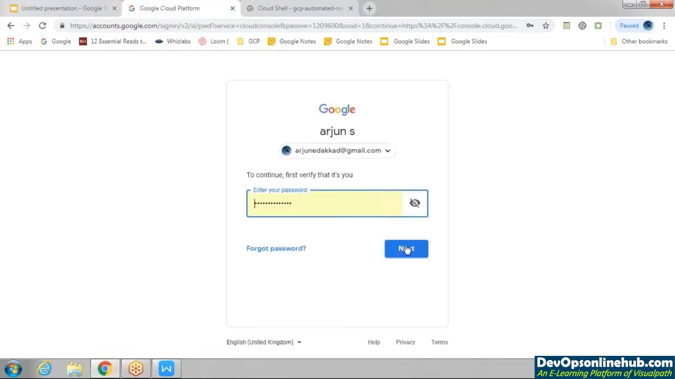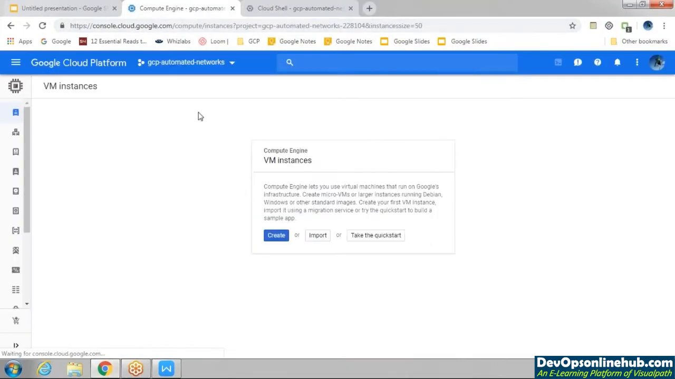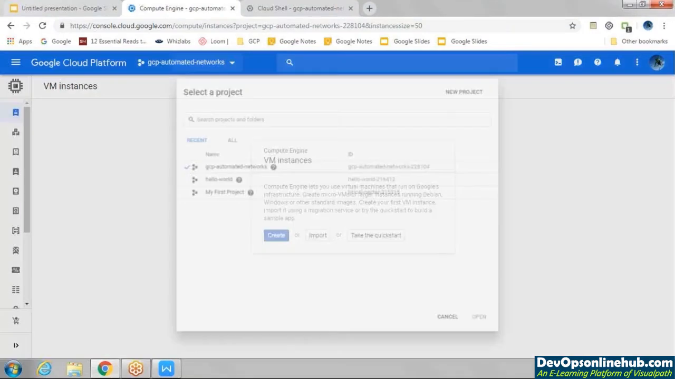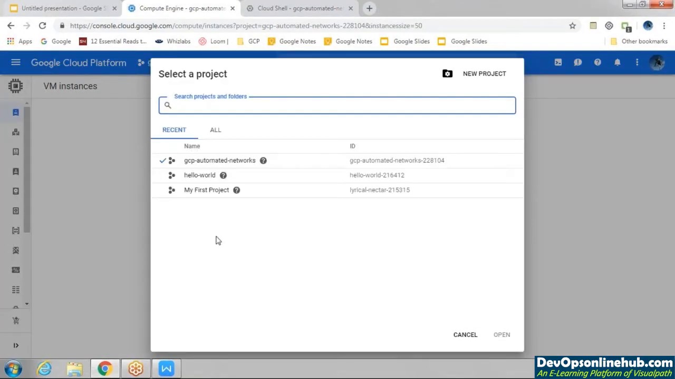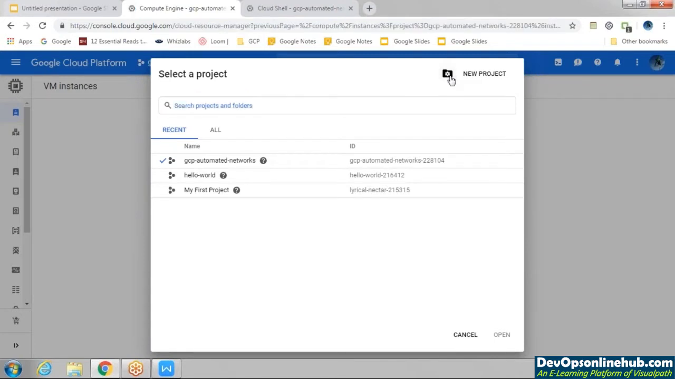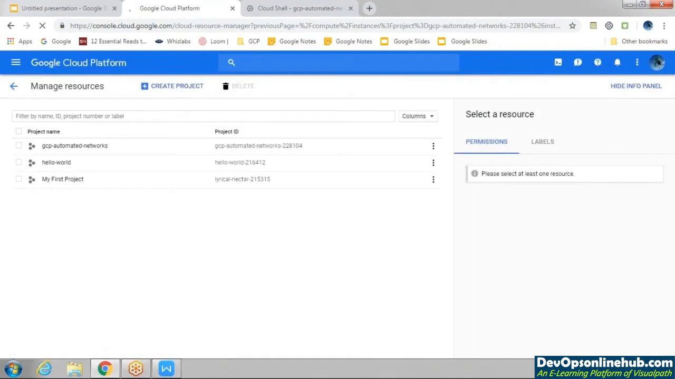We'll log into the account. We are in our Google Cloud account. Here in the left hand corner you can see GCP Automated Network, Hello World, and First Project. So these are our current projects. We have 3 projects. If you have more than 3 projects, then you can directly go to this folder icon. So here we have our project.